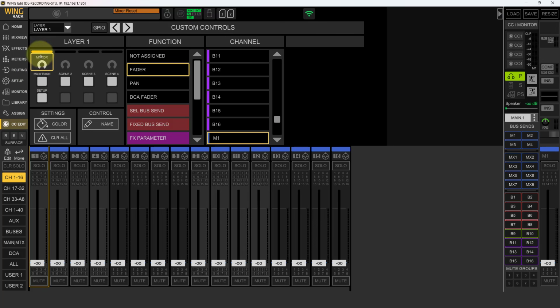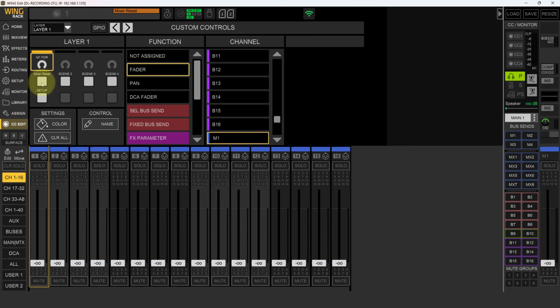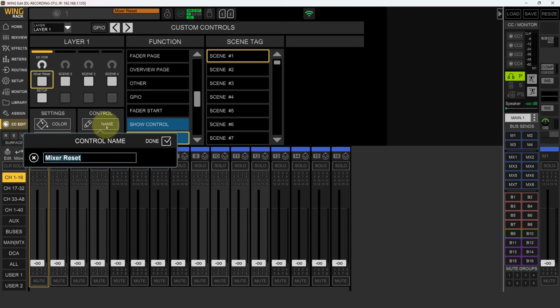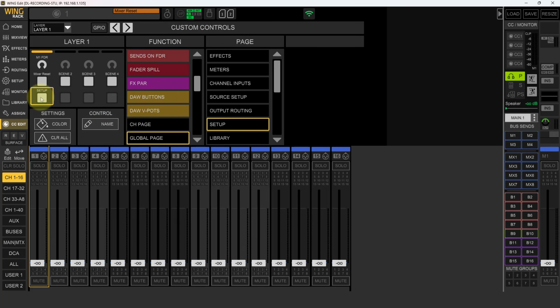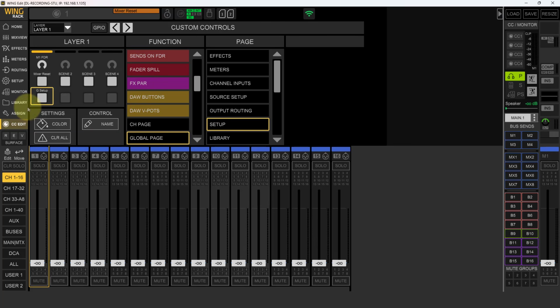When I came here, I named it right there, the M1 fader. I'm not going to redo all of this. Then the mixer reset, as you can see, you can name it. And then the actual setup here, you can name it. You could put whatever you want. Global setup. G setup. And as you can see, it changes it right there.